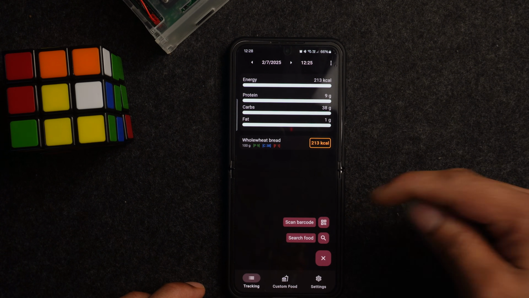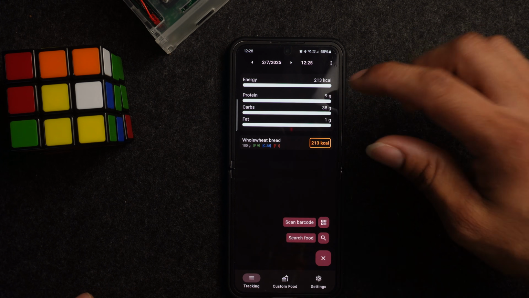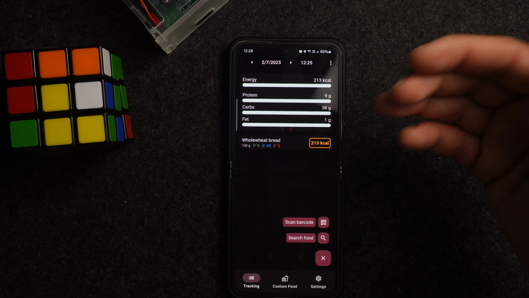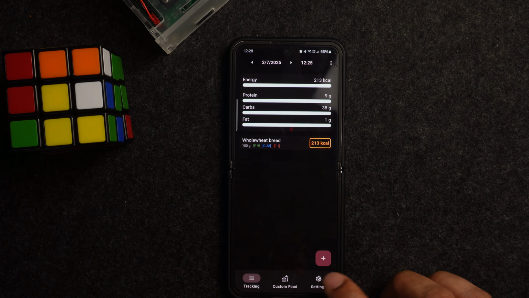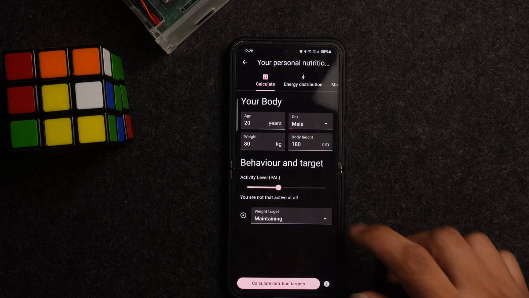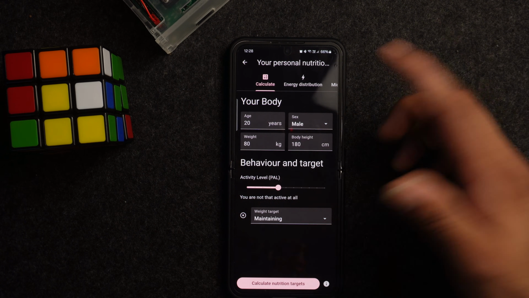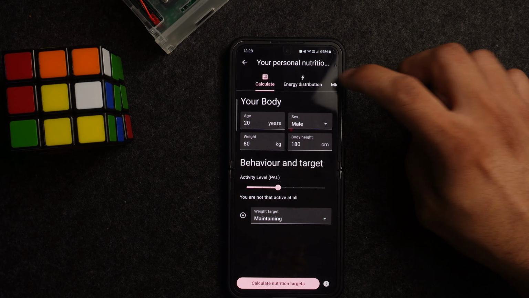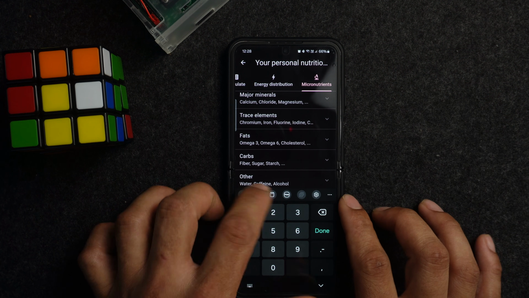If you press plus, you can see there's a barcode here, so you can scan the code if there's a barcode and it will give you the exact nutrition value. So it has energy, protein, carbs, fat, and how many calories you're going to take in per day as well. If you go back in the settings here, I'll show you one thing, your personal nutrition. You can put in your age, your weight, and your PAL, whatever situation you are in at the moment. For macro nutrition, like vitamin A and B, it has everything you can ask for.